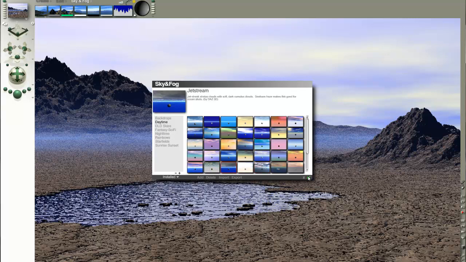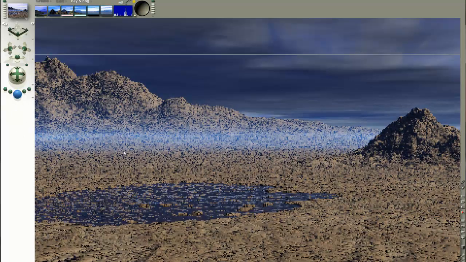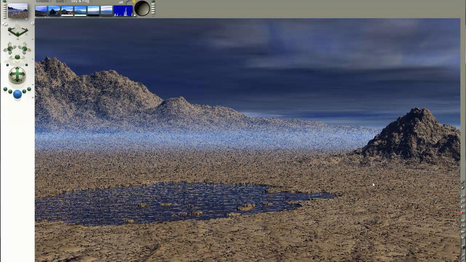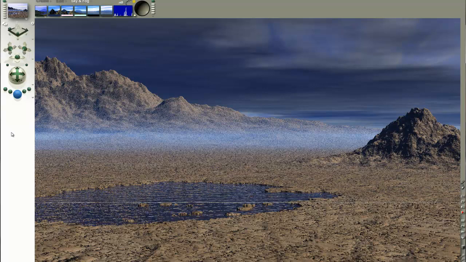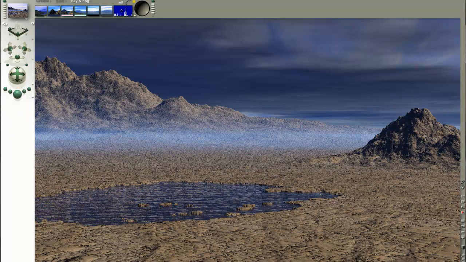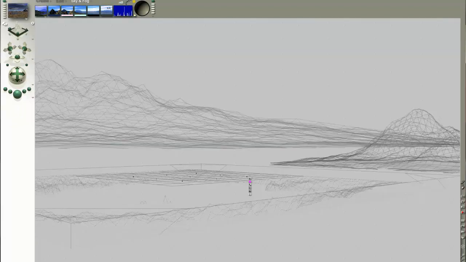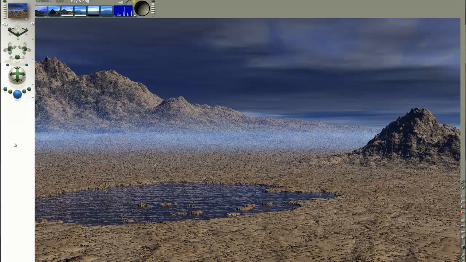Jet stream. Let's try jet stream. That looks pretty cool. Ooh. Interesting. So like I said, it's a great tool to just goof off and create stuff. I mean, it really is awesome. Let's do cloud coverage. Let's bring that down a little bit because it's just a little too much.